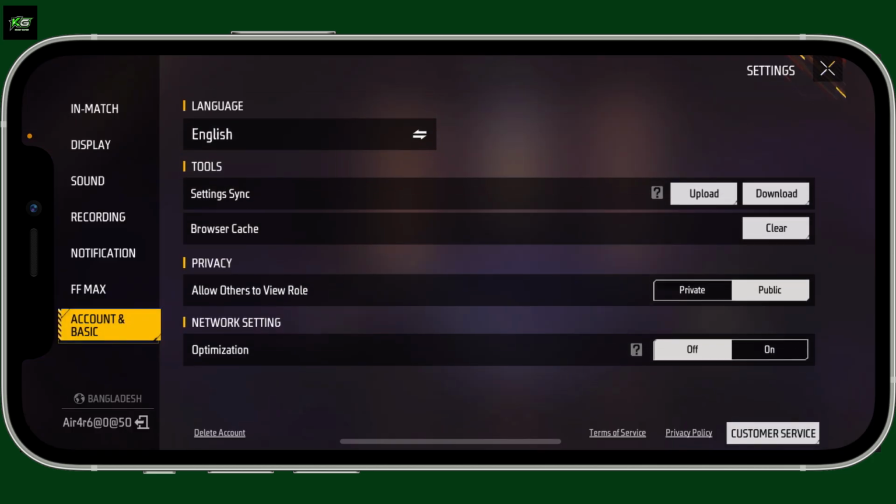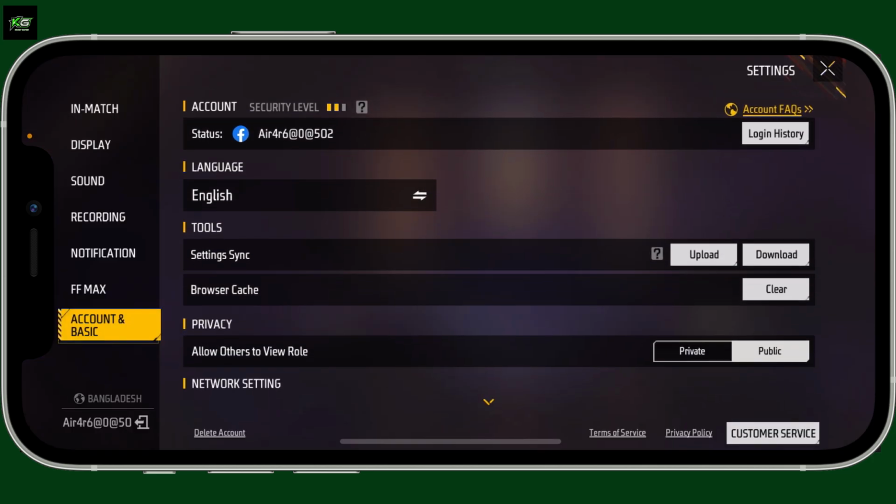After you do that, you will be able to clear out the cache from your Free Fire Max application. And that is how you will be able to clear out the browser cache from your Free Fire Max account.